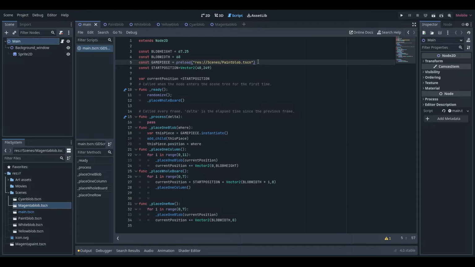So we'll make for our magenta, cyan, yellow, white, red, green, and blue, for those 7 scenes, we'll each have a line that says const magenta piece equals preload that. For the main board, we just have those 4 colors. Yeah, but we want to load all possible colors that the player can mix. Okay, which is fine.